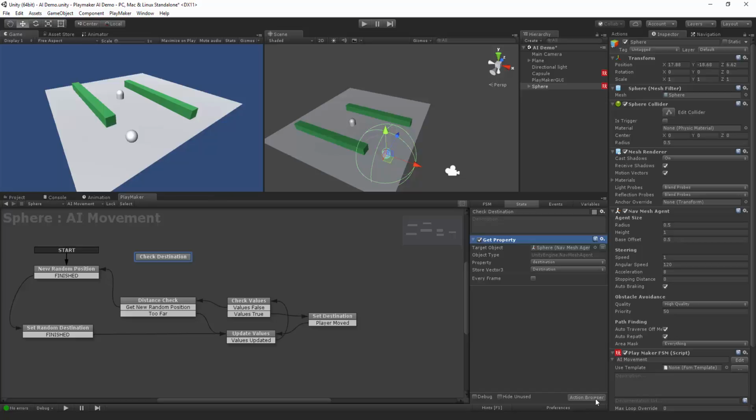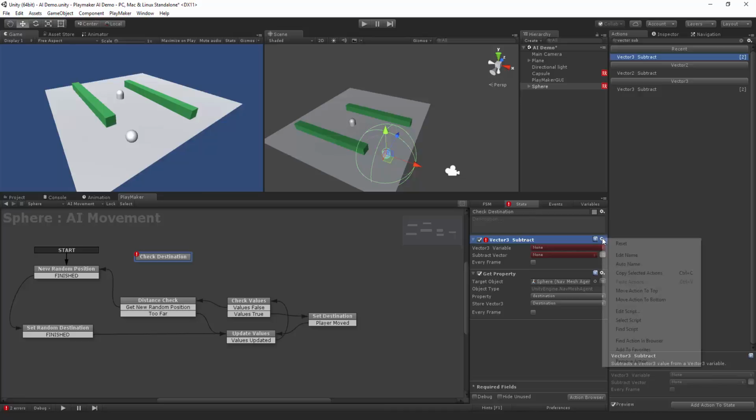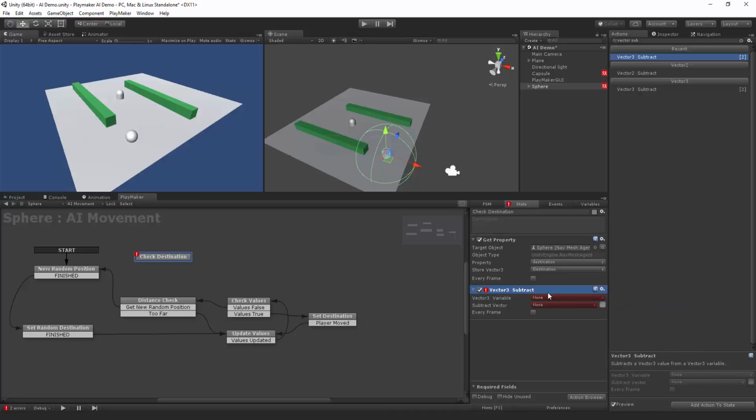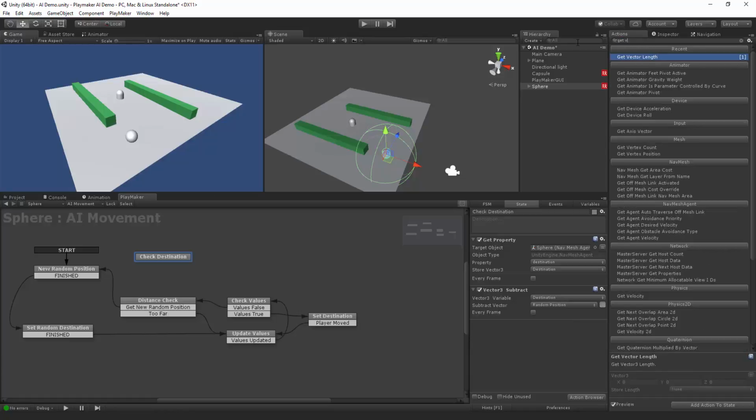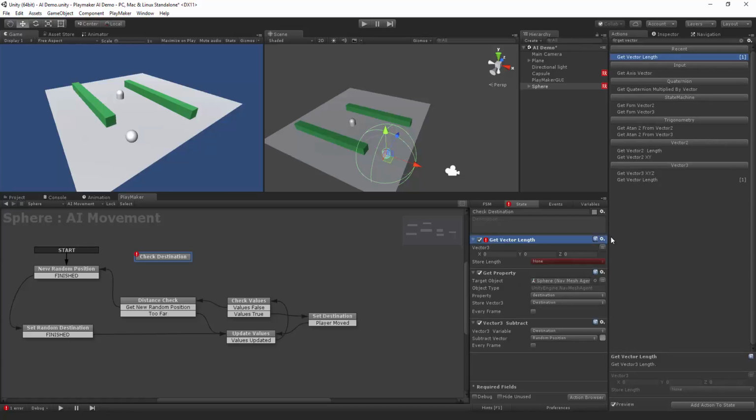So we're going to use our subtract trick again. We're going to go to Action Browser, vector 3, subtract. We're going to take the destination and subtract the random position. And again, the vector that we get, if it's short, then we're trying to go to our destination. If it's long, we're not trying to go to our destination. Or rather, if it's short, we're trying to go to the random position. If it's long, we're probably trying to chase the player. So we're going to get the vector's length. So go to the Action Browser and search for get vector length. Add that.